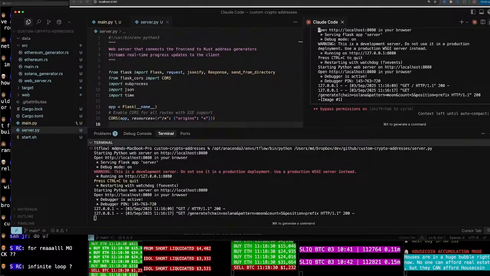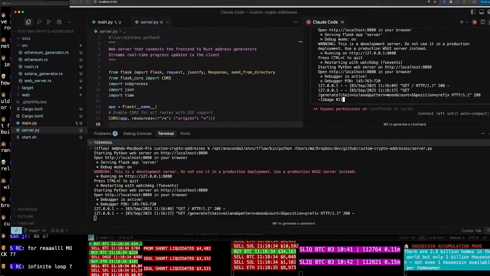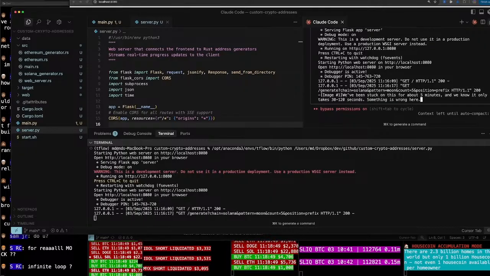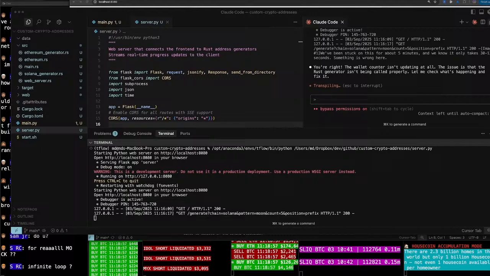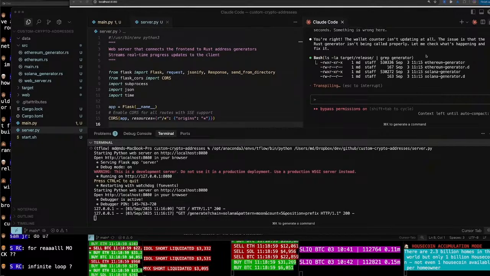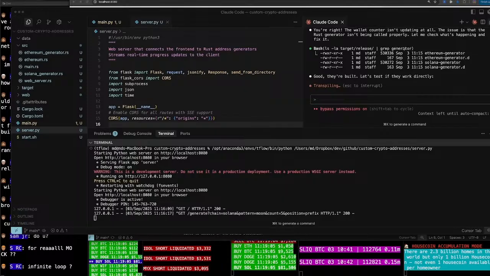So let's go ahead here and say something newer. So it looks like we've been stuck on this for a while, and we tested this before, so we know it only takes like 30 to 120. So something's wrong here. Something is wrong. We figure it out right now. You're right. The counter isn't updating at all. The issue is the Rust generator isn't being called properly.